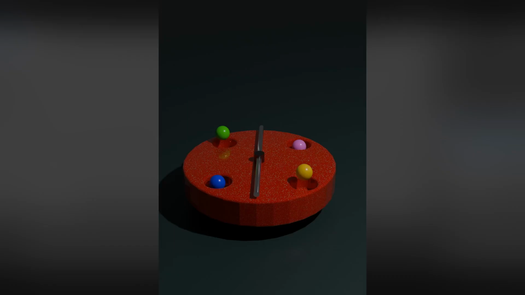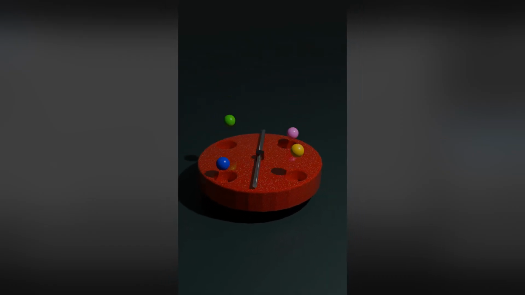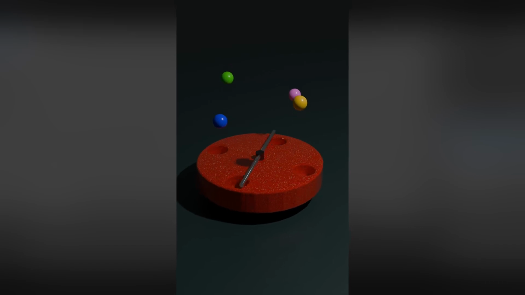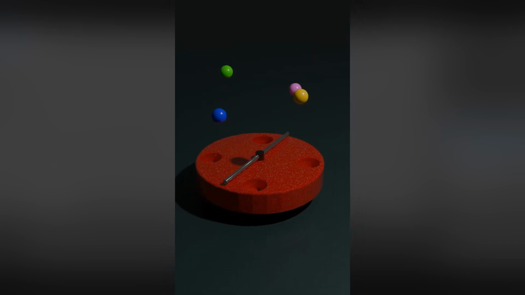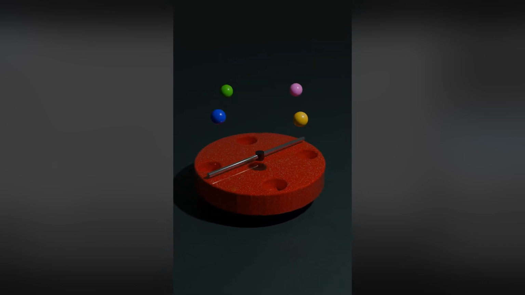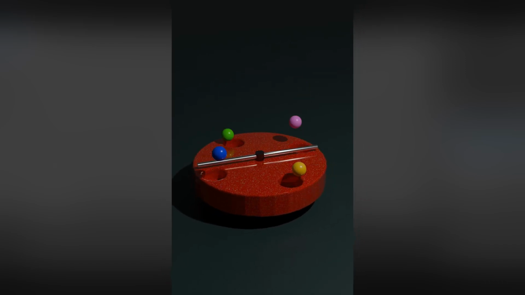Now if you look closely at this animation, you will notice that we first need to make this base and the hollow spaces where these balls will fall. And for creating this base, the best object to start with will be a cylinder, because we'll scale it down to form a disc-like structure.